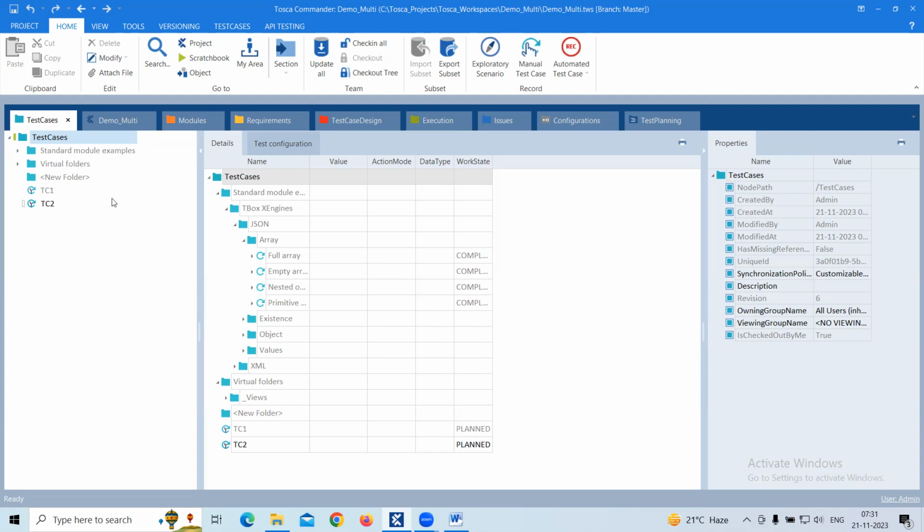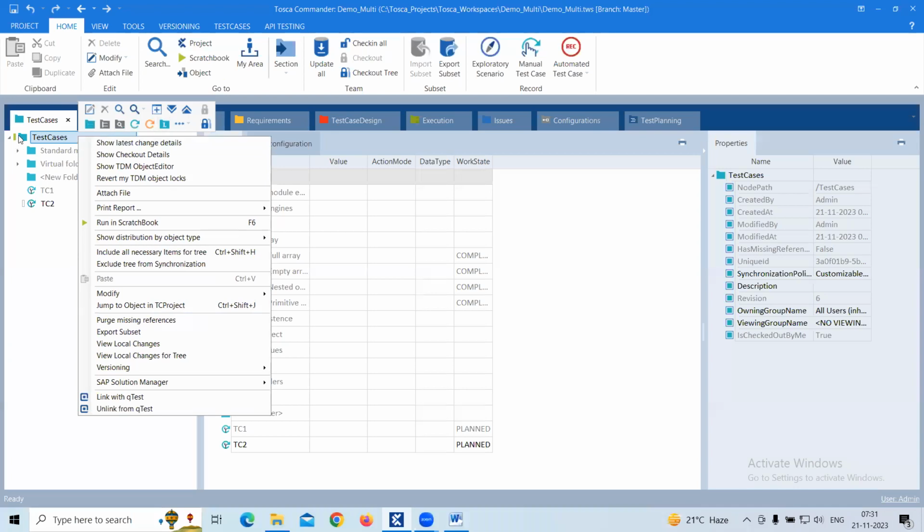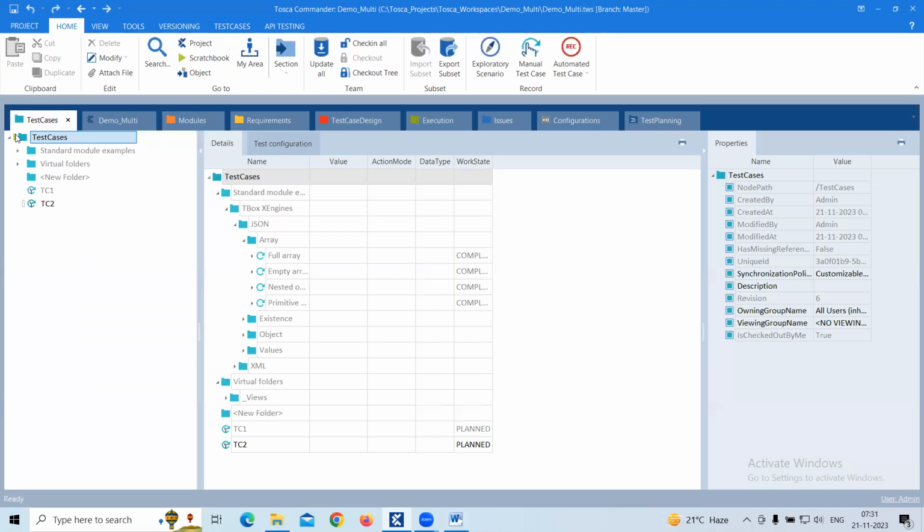But at the same time, they will be working on the same project, same workspace. But further, they can't check it out. They can see the red icon here. Instead of green, they will see red. Okay, they'll see red, which means someone has already checked it out. You can't do any modification in this particular folder.